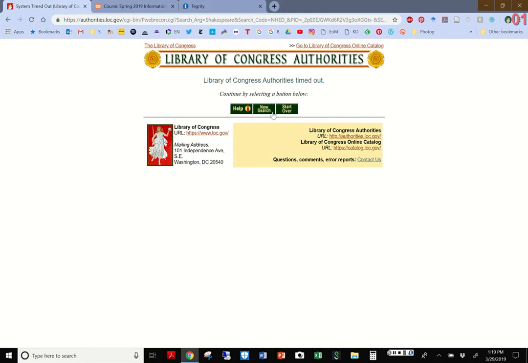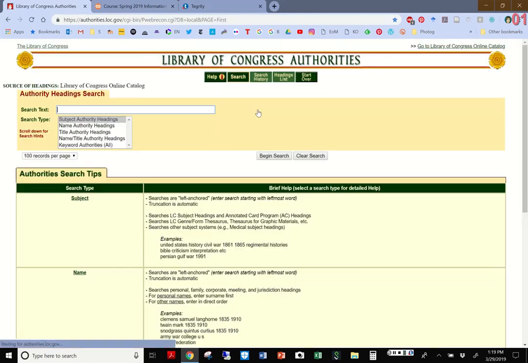We've timed out, so I have to start over. I had this page open, so let's start again. Shakespeare. Again, remember it defaults to subject, so go to name authority headings. That's what we want. Begin search.